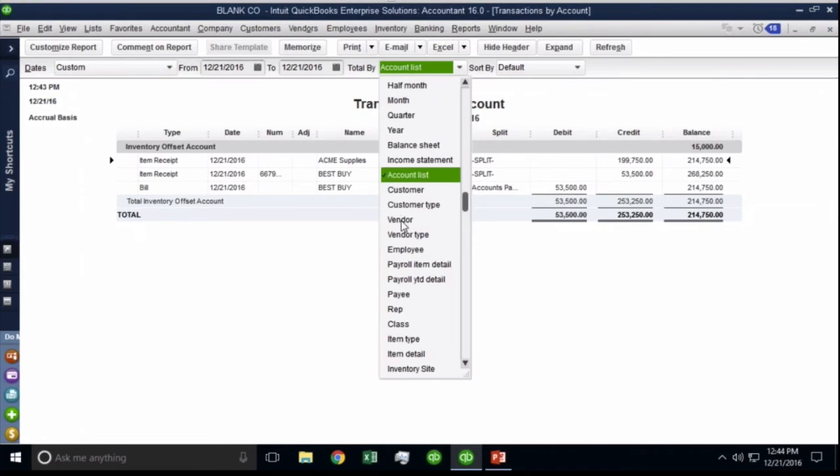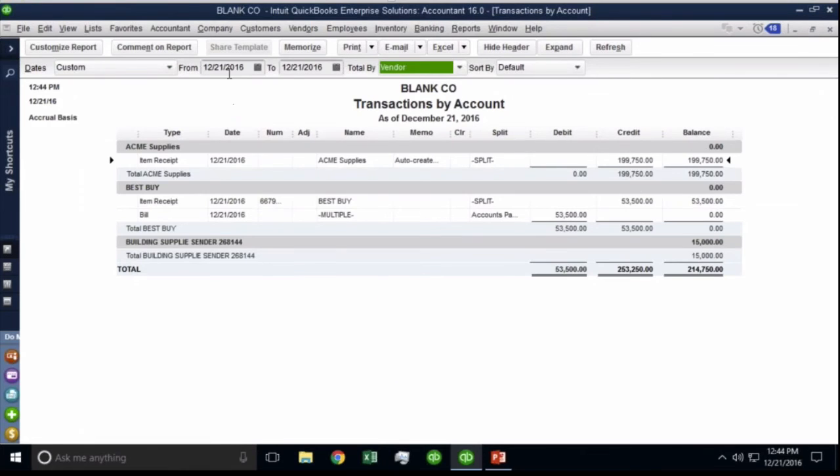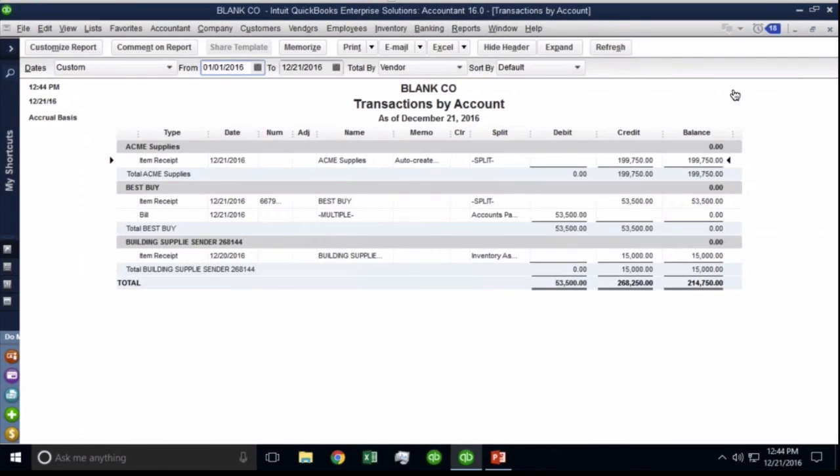So when I double click on my inventory offset account and total by vendor, and I'll go back here the entire year, we're actually going to see all of our transactions split up by vendor. So to answer your question, this report in itself will really quick tell you the ones that have an open balance are all the ones that still have an outstanding item receipt that has not been converted into a bill yet. So that's kind of like the first answer to your question.